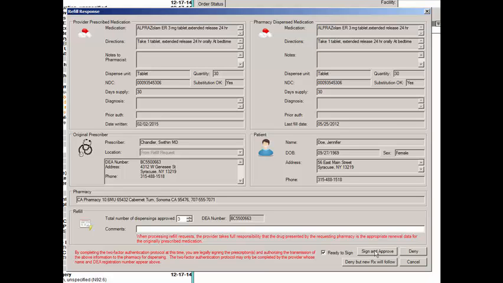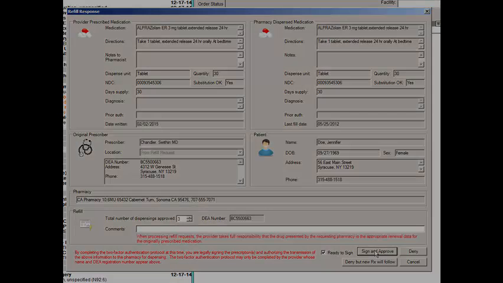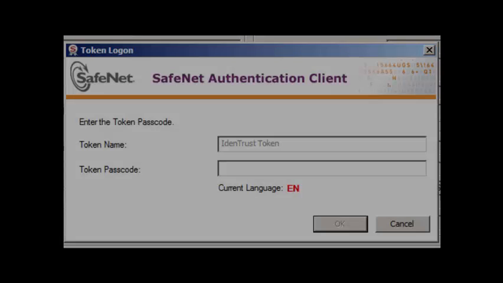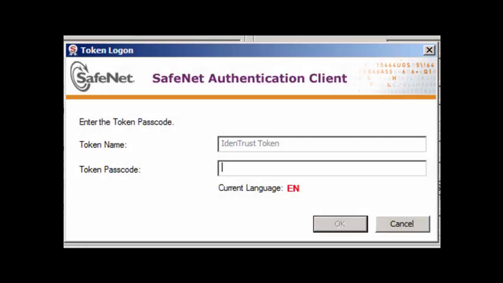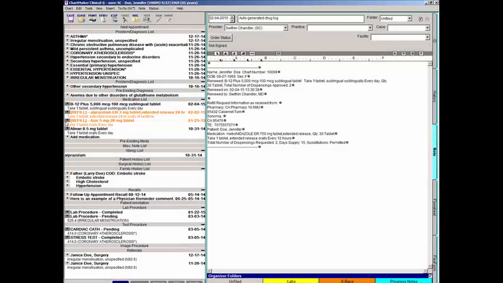Once the token is plugged in, click the Sign and Approve button. The system will then validate the security certificate with the IdenTrust token inserted into the USB port of your computer. If the certificate and token match, you will be prompted to enter your token password. Once the password has been entered, click the OK button. This will delete the refill reminder from your to-do list and send the applicable refill information for the patient.